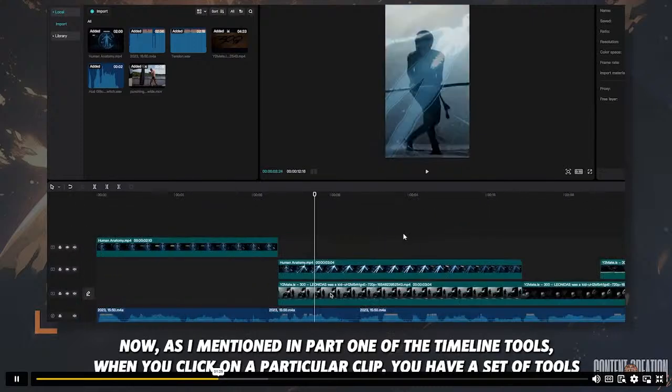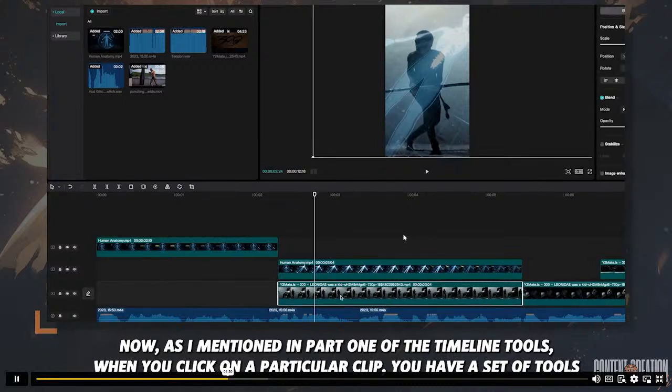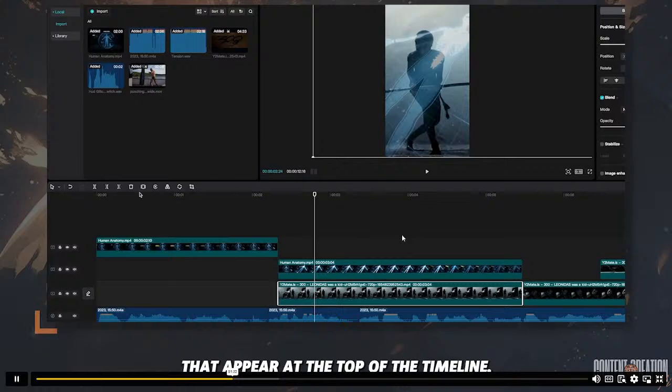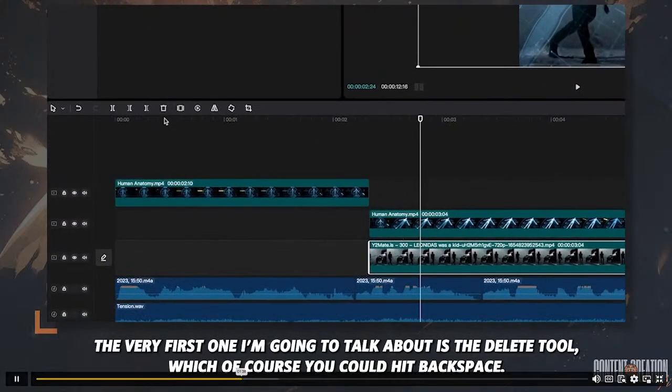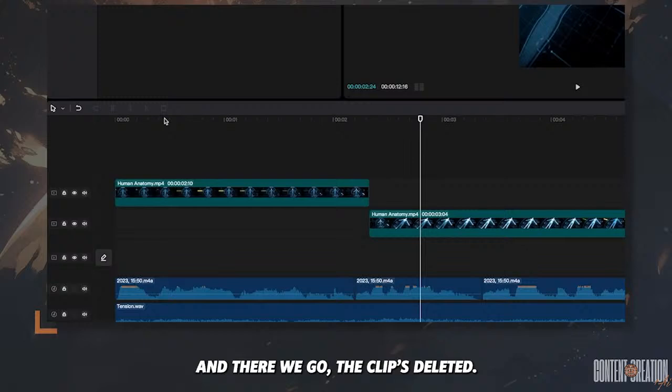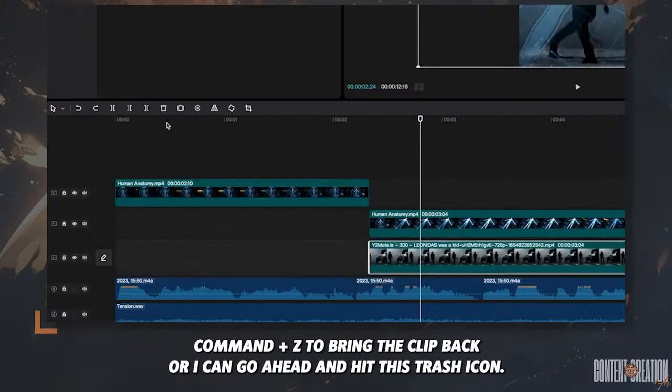Now, as I mentioned in part 1 of the timeline tools, when you click on a particular clip, you have a set of tools that appear at the top of the timeline. The very first one I want to talk about is the delete tool, which of course you could hit backspace and there we go, the clip's deleted. Command Z to bring the clip back, or I can go ahead and hit this trash icon.